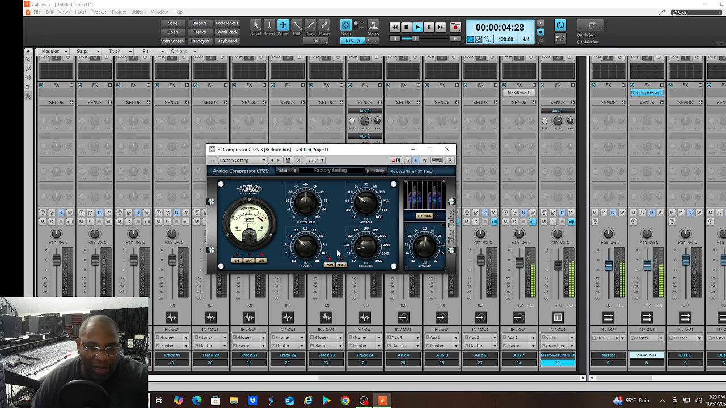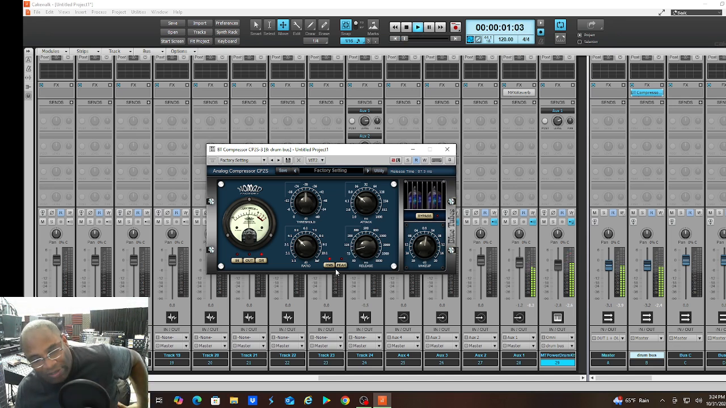And I'll talk about compressors and EQs in another video, which is going to come up. I'll talk about reverbs and delays in different videos. But I can look at my input signal, I can look at the output signal, and I can look at the gain reduction, how much I'm reducing.